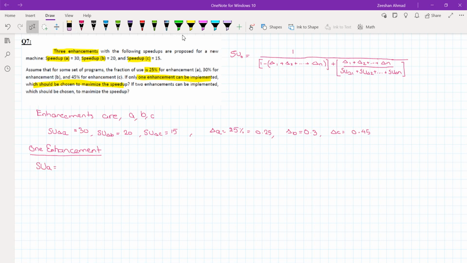So simple. We have only three terms here. From the general formula, I'm going to go till delta 3 only. Since I'm talking about one enhancement right now, I will be only going till delta 1. So it will be 1 divided by (1 minus delta A) plus delta A divided by SU of delta A. Clear? Which will be basically equal to 1.